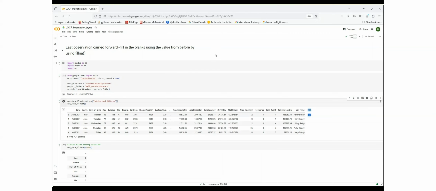When you have missing values in your data set, one of the approaches you can consider applying to fill in those blanks is what we call last observation carried forward. And what that simply means is that you fill in those blanks using the value from the row before. So let's see how we can do that in Python.